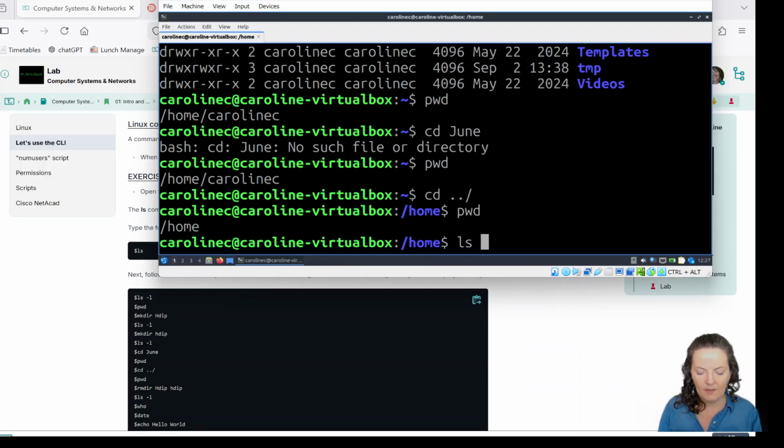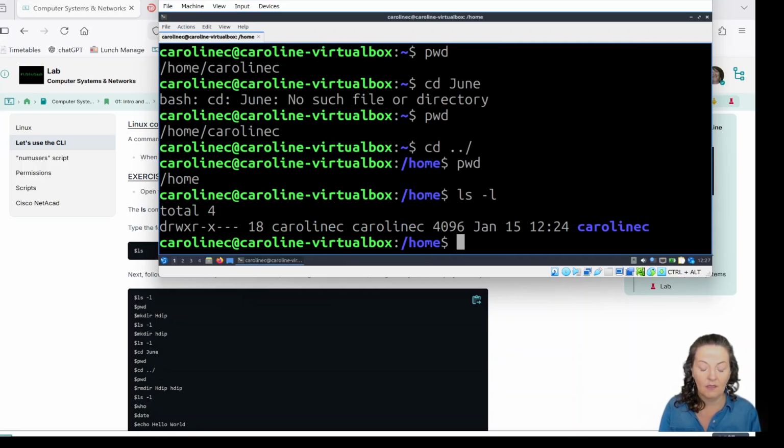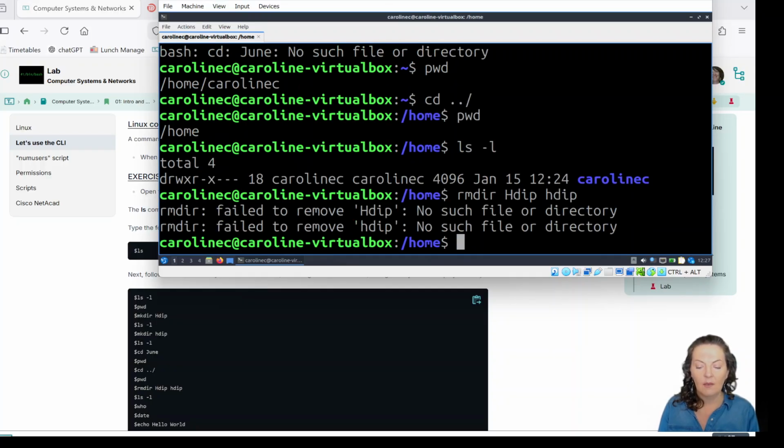So if I do an ls -l, just have a quick look and see what's in here. Just the directory of me. If I put in an rmdir, remove directory, HDIP, and also I'm going to remove a second one with the lowercase hdip. I want to remove both of those. Press enter. It's telling me there's no such file or directory, but I made them a minute ago. I know I made them. Why is that? Because look where I am.